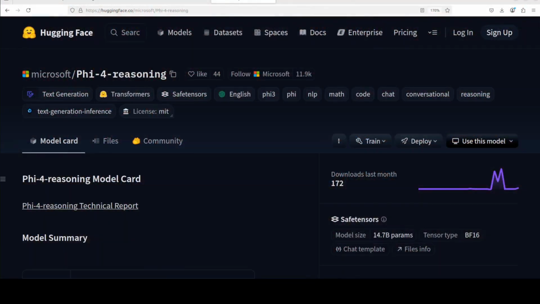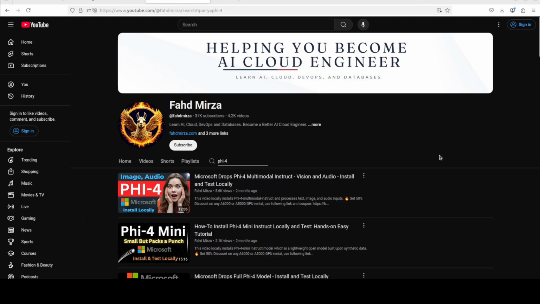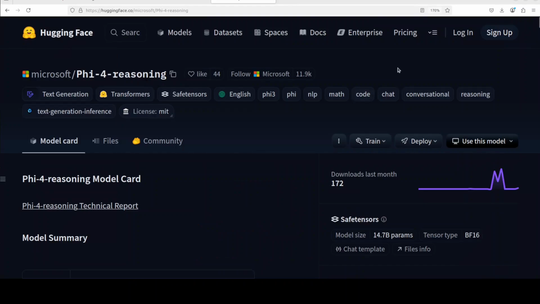There is no rest for the wicked. Microsoft has just released the reasoning version of their Phi-4 family of models. We have been covering these Phi-4 models for quite some time now since their release, and they are one of the best small models out there. In this video, we are going to install this Phi-4-reasoning locally, and then we will check out what exactly Microsoft has cooked here. Before that, let's have a quick look at this model.